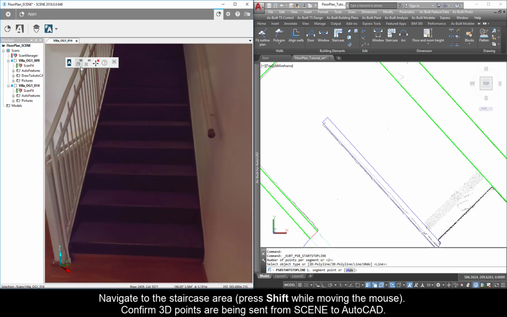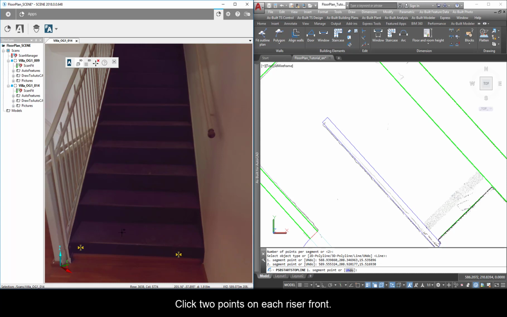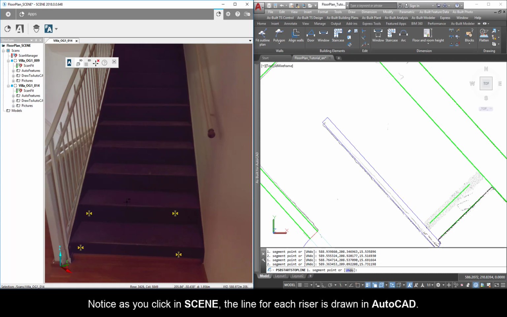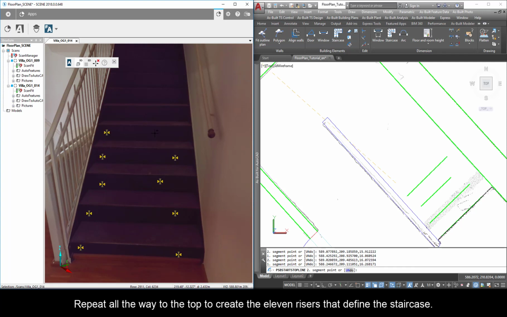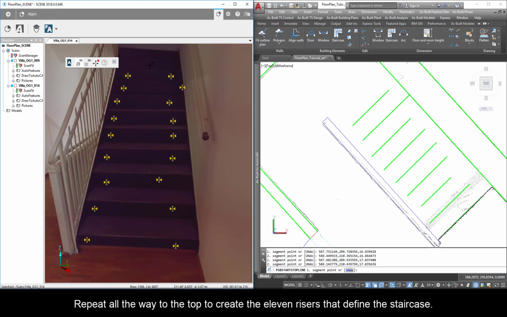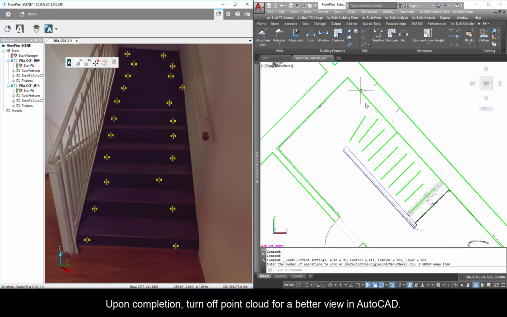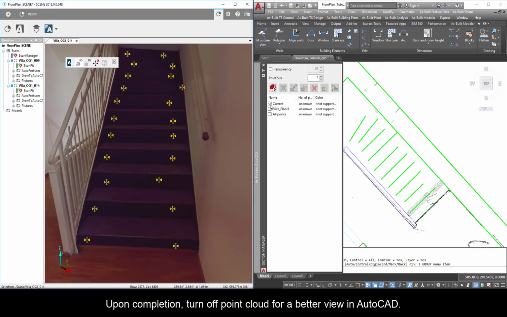Confirm 3D points are being sent from Scene to AutoCAD. Click two points on each riser front. Notice as you click in Scene, the line for each riser is drawn in AutoCAD. Repeat all the way to the top to create the 11 risers that define the staircase. Upon completion, turn off point cloud for a better view in AutoCAD.